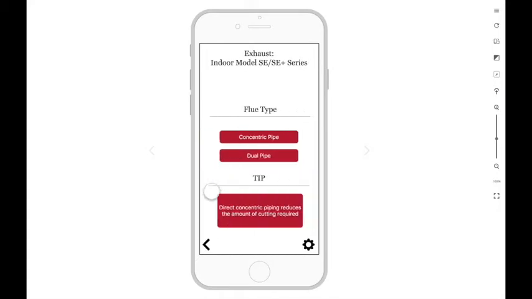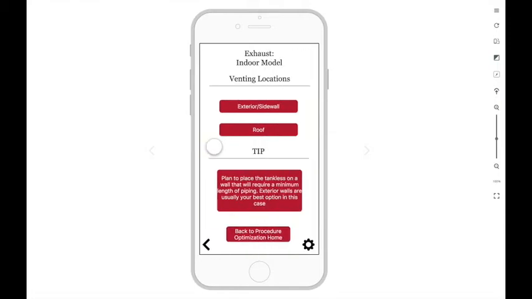And sometimes for decisions, a tip will appear. The tip will appear always in relation to the decision you have to make. So for instance, here it suggests that concentric piping saves time. On the last slide, there's always tips and the final decisions you can make.